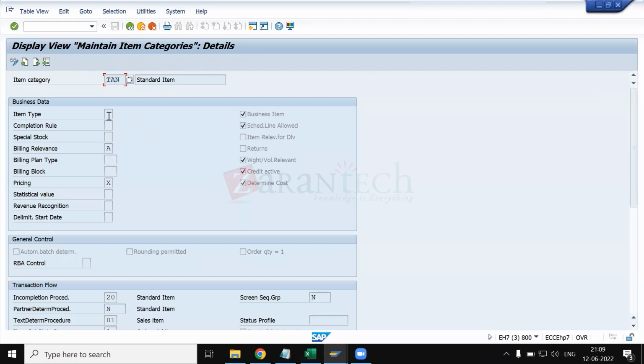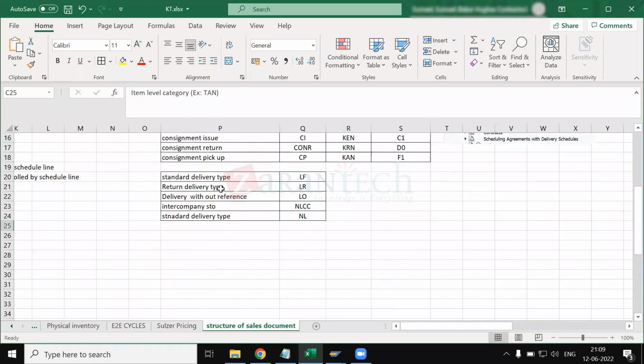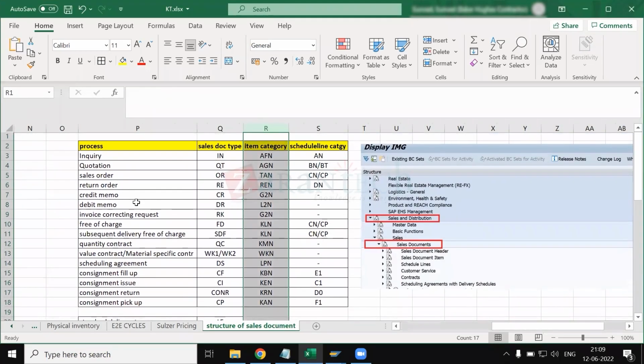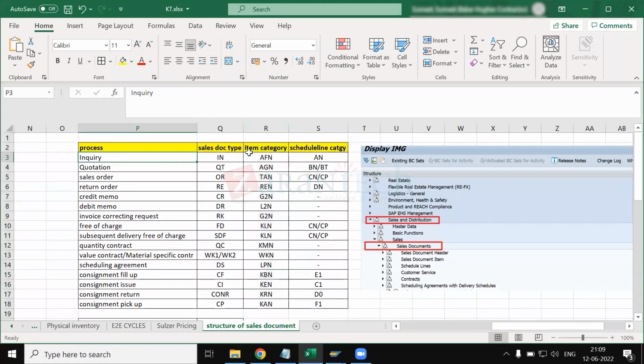For your knowledge purposes, I have mentioned the item categories in column R. If you have any doubt, like for inquiry what the standard recommended item category is, you can refer to this Excel I have mentioned here. So for sales order, it's TAN.